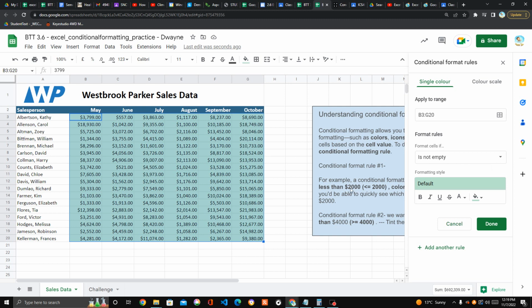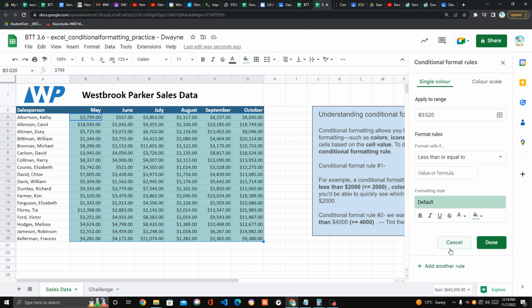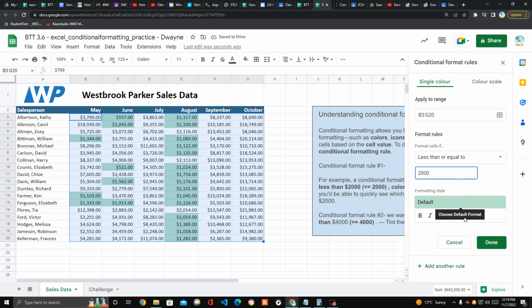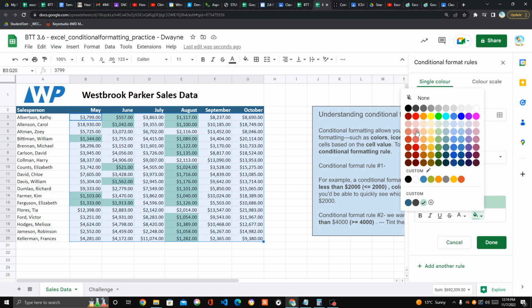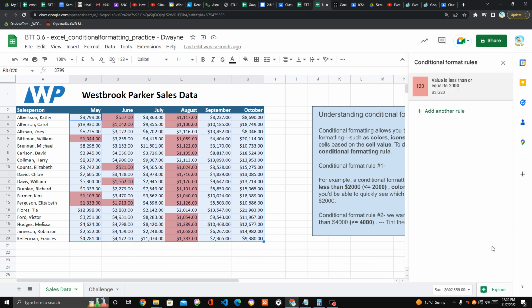So what was our rule? If it's less than 2,000, make it red. So let's say if it's less than or equal to 2,000, we want to change the color to red. And all we have to do, so that was pretty easy. You select a range, you choose a rule, condition, and maybe a value, and then a formatting style. And that's it. You hit done, and you're done.